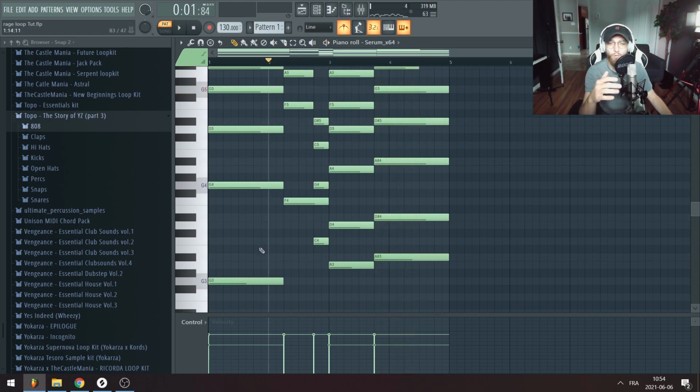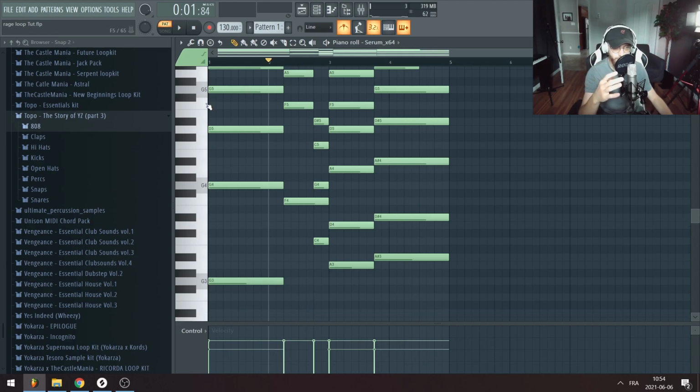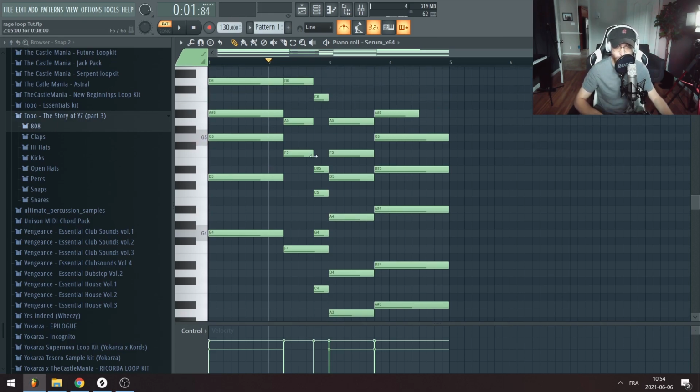So this melody right here is pretty good now. We're reaching actually 3 octaves here, so G3, 4, and 5. So this is a pretty rich chord progression here.